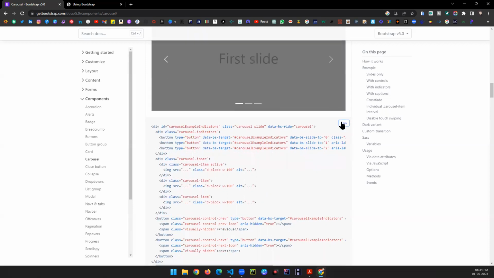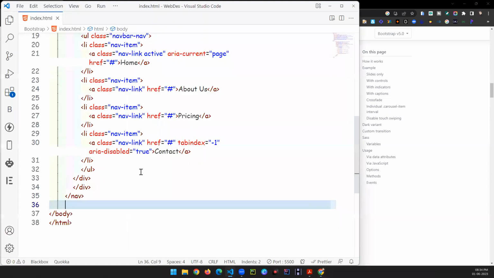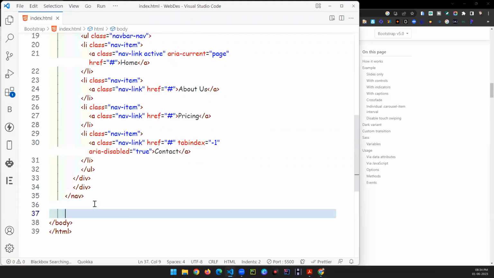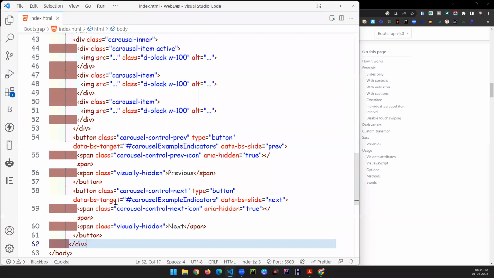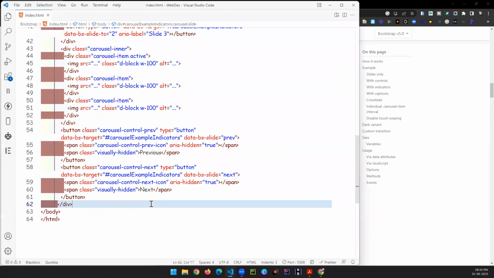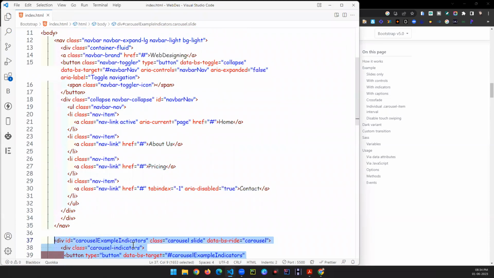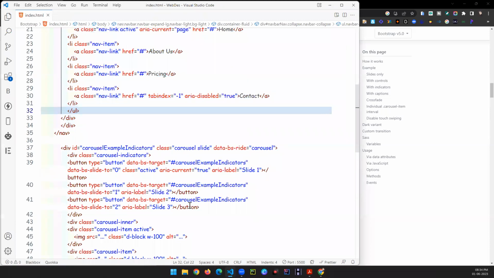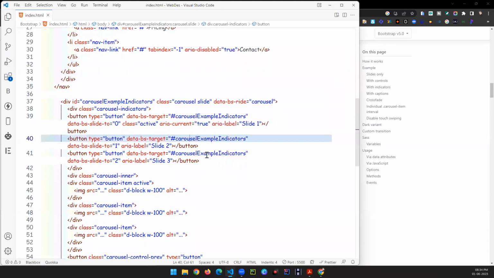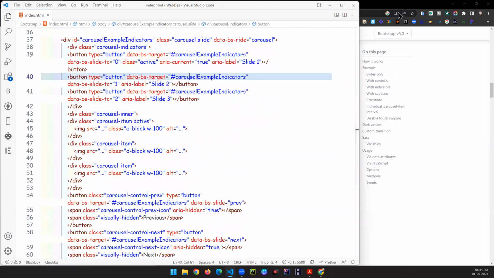Okay, so what I'll be doing, I'll be just copying this particular code and I'll be coming over here, and over here what I'll be doing, I'll be pasting. Okay, I'm pasting over here. So what I have to do next, okay, so what I have to do next, I have to locate.